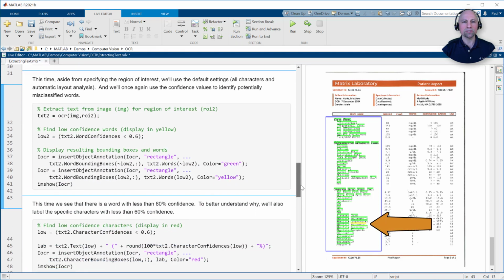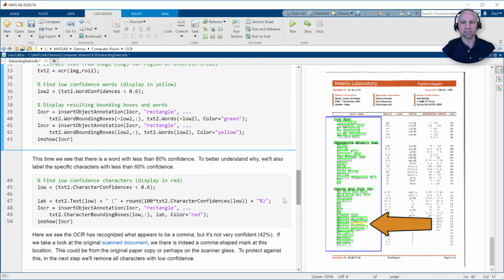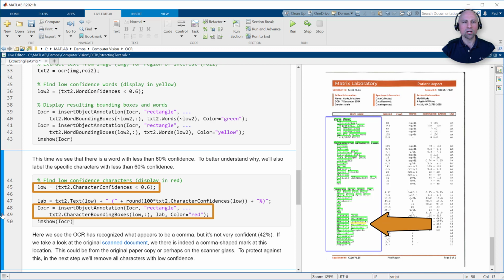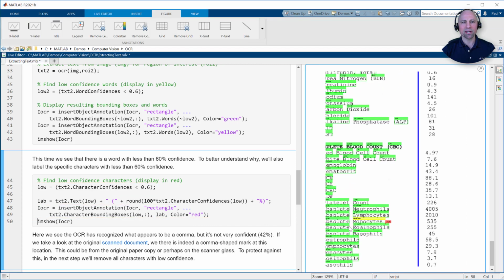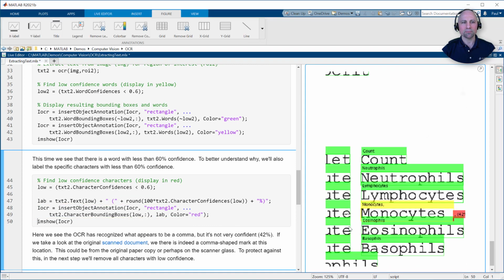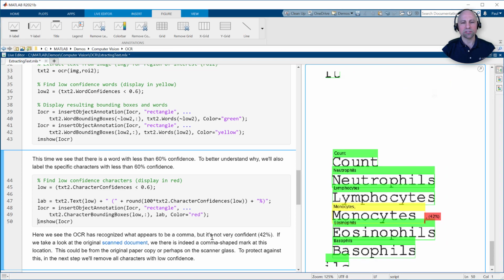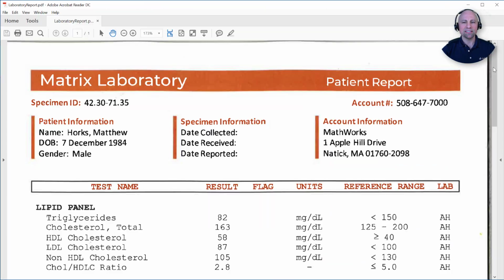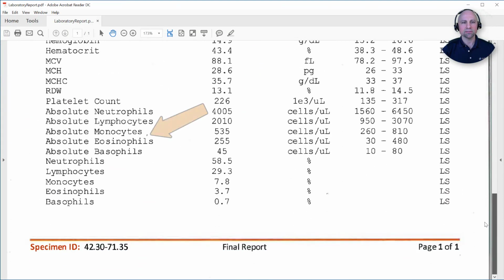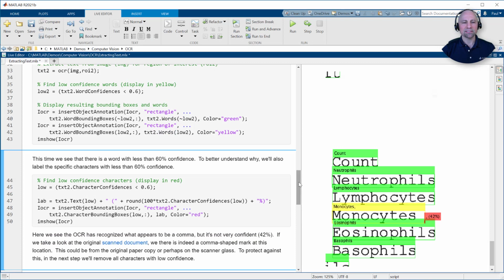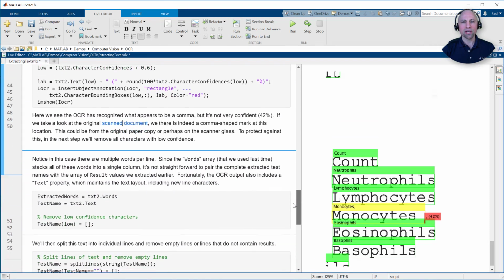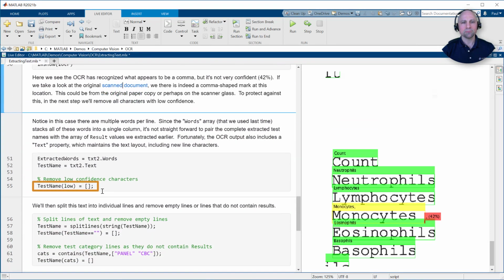Notice this time there is a word with less than 60% confidence. To better understand why, we'll also label the specific characters with low confidence. Here we see the OCR has recognized what appears to be a comma, but is not very confident about it. If we take a look at the original scanned document, we see there is indeed a comma-shaped mark at this location. This could be due to a scuff mark on the original paper copy or perhaps on the scanner glass. To protect against this, in the next step, we'll remove all characters with low confidence.